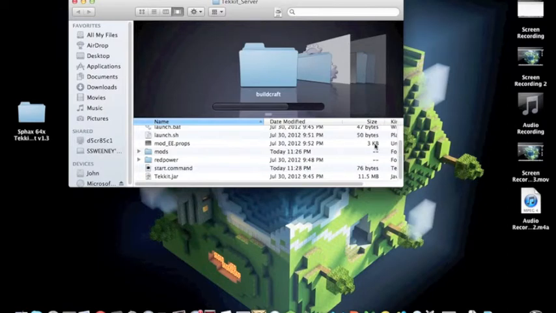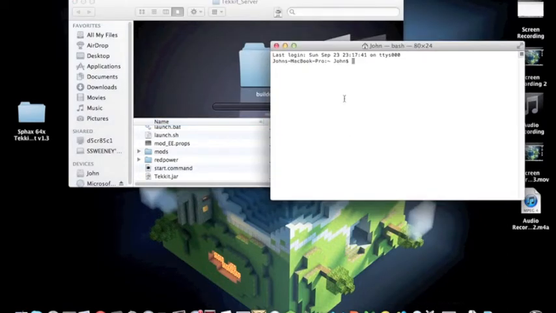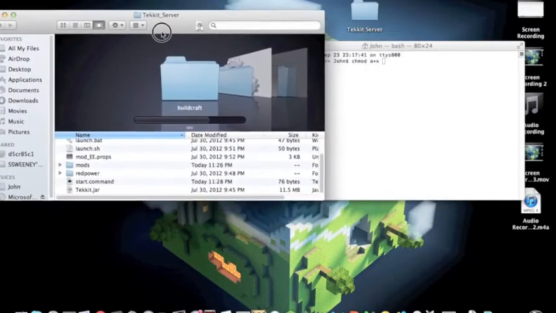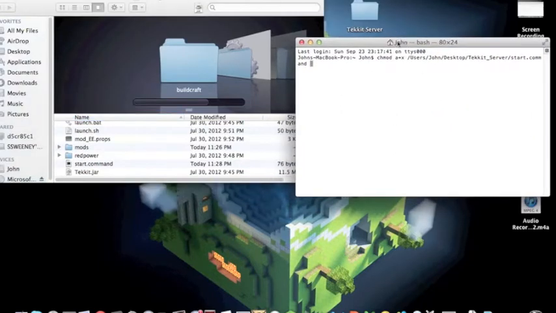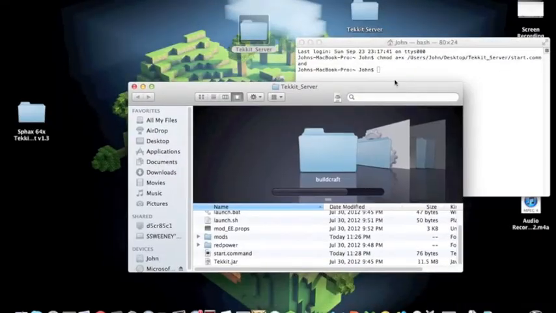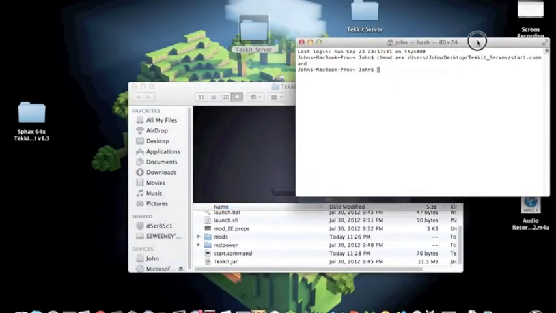Next thing you're going to have to do is open up Terminal and type in chmod space a plus x space. It's important to do it just as I do. And after the x, it's very important to do a space, otherwise this will not work. Then take the Tekkit Start.command, or whatever you named it, and drag it in here. Press enter, and that gives permission to the Start.command file to run.